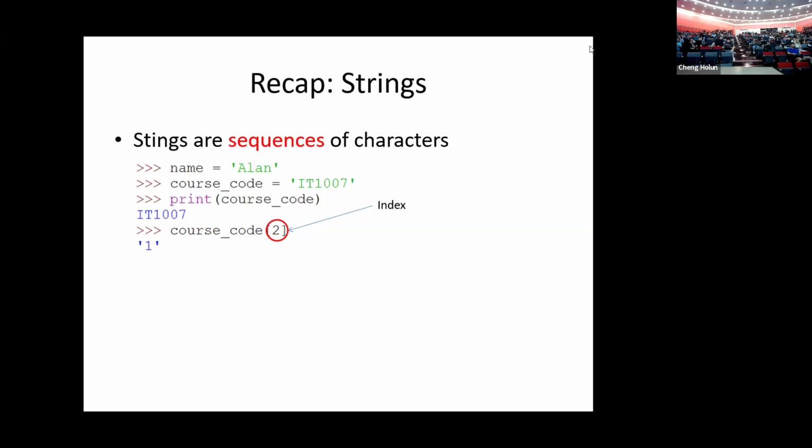They are in a sequence. What do you mean by sequence? A sequence means each element has an order. You first have the first one, which is index 0. The second one is index 1. The third one is index 2 and so on.